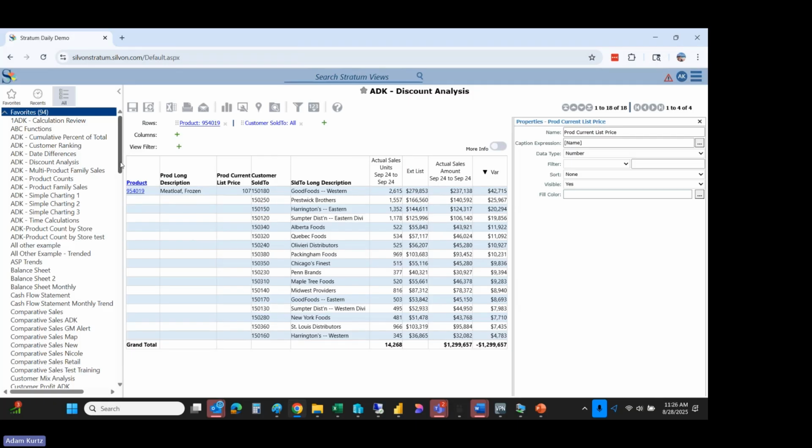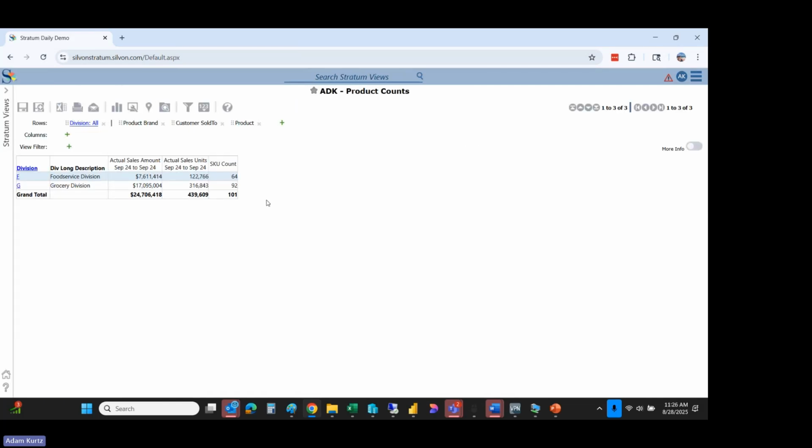So lots of other things, but those are some of the more simple things that you can do. Another simple thing that's really easy to do are counts. So you can do product counts, you can do customer counts. In this case, we're doing a product count. We've got 64 products selling out of the food service division, and then our bigger division in terms of sales, we've got 92 unique products selling out of there.